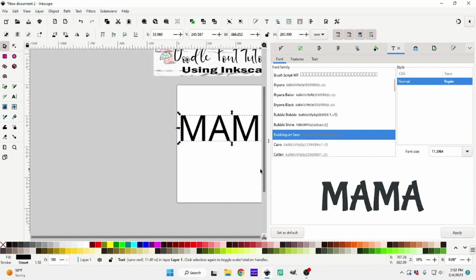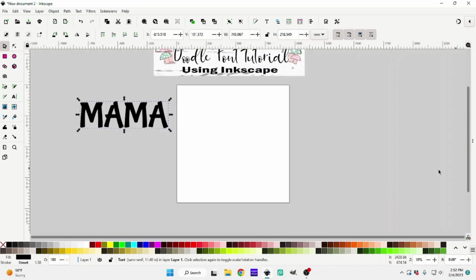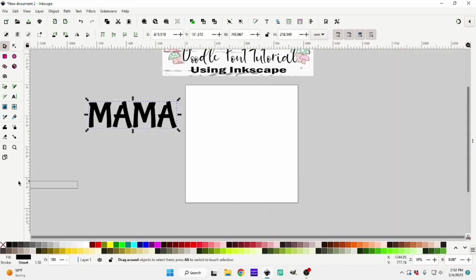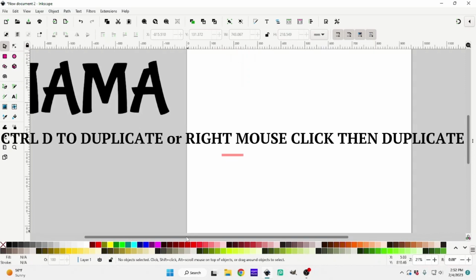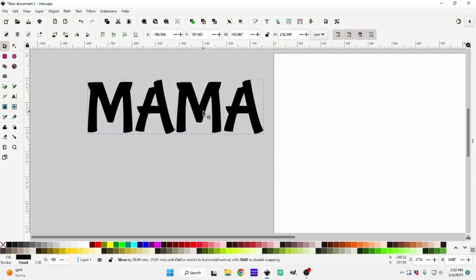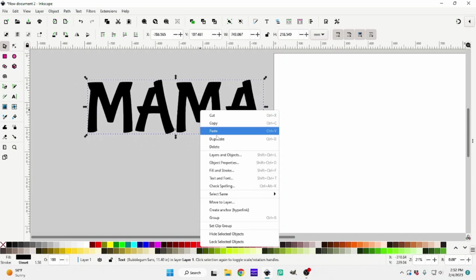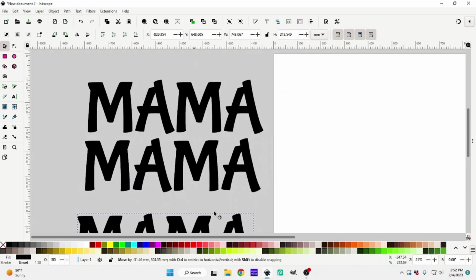And once you find your font, make sure you have your letters or your text highlighted and in the box. You're going to go over here to Apply. Okay, and that's going to apply the font that you want. Now, let's get this out of the way. Let's go over here. Zoom in some so you can see. Now that we have the font on our text, what we're going to do is duplicate this 3 times.